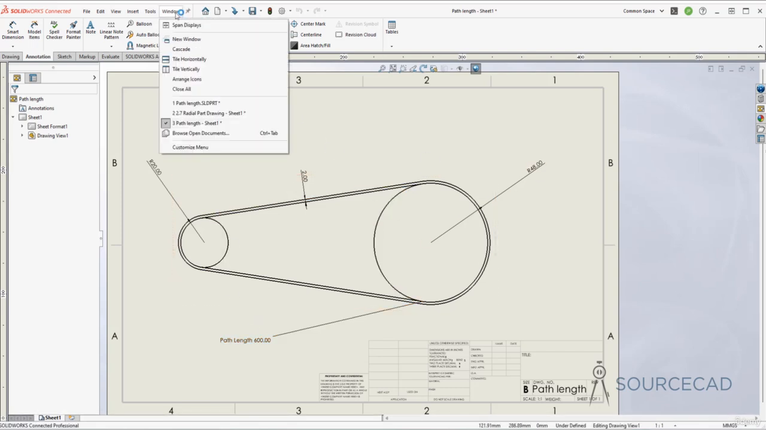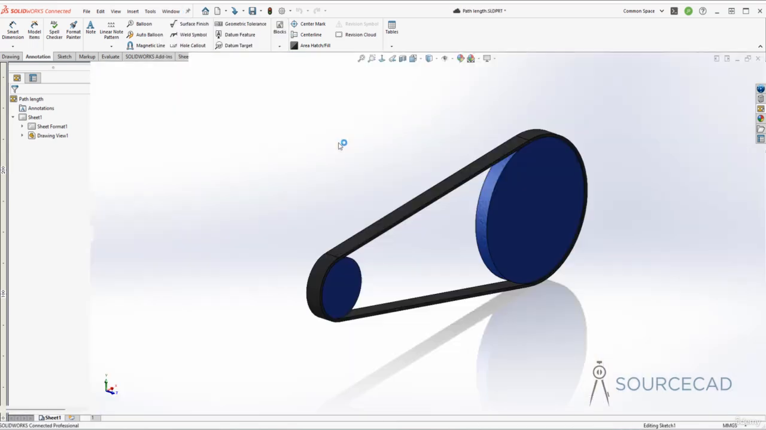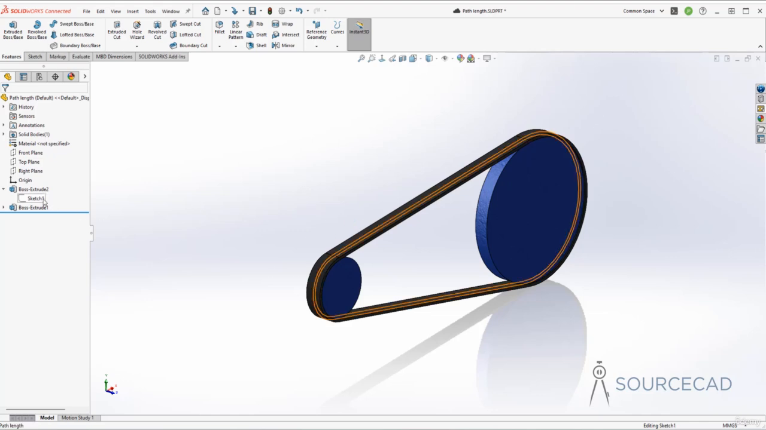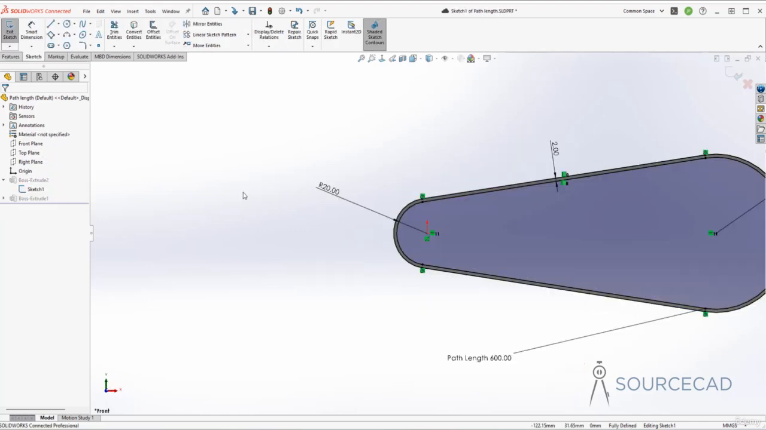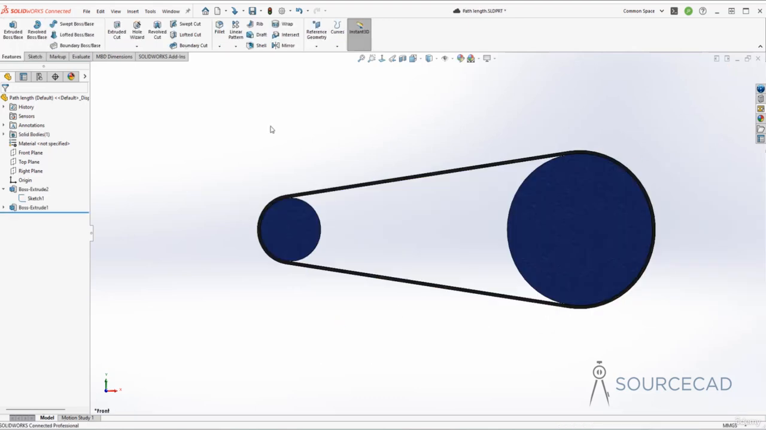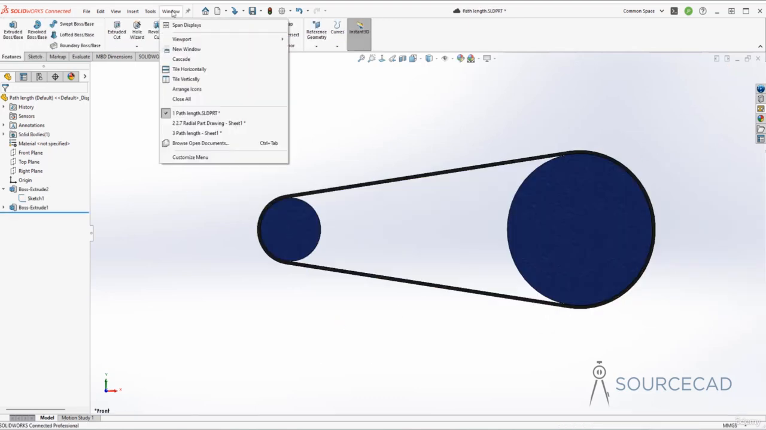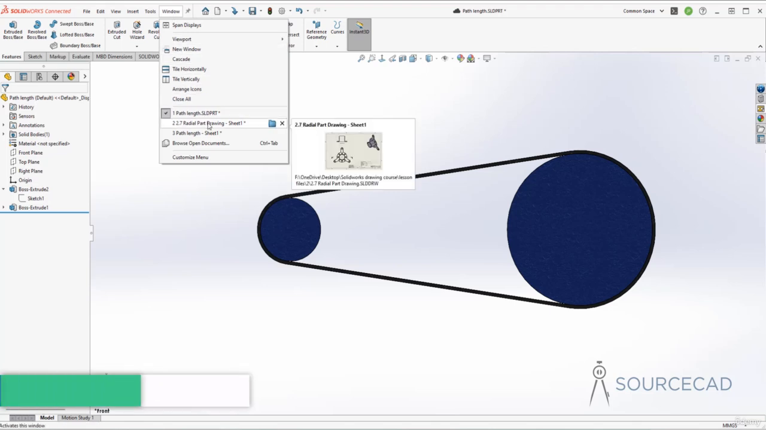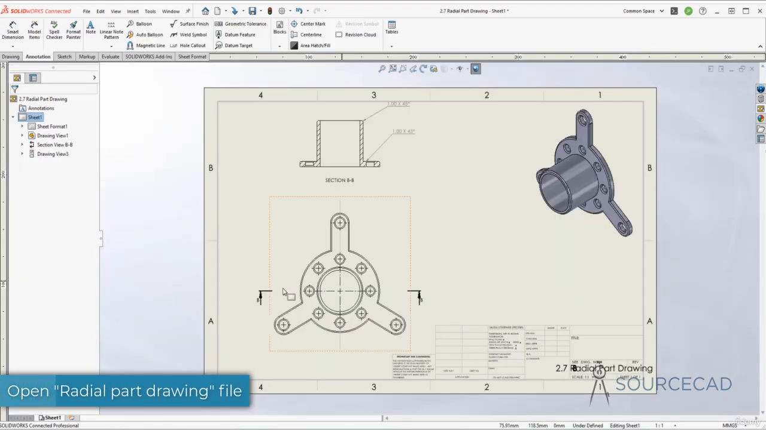And if you go to its part drawing, that's going to change as well. So I'll just go to sketch, and this feature right here, as you can see, it is 600. So I'll exit out of this. And now let's see one more example. So I'll just go to window and I'll select this radial part sheet. And here we have a view.